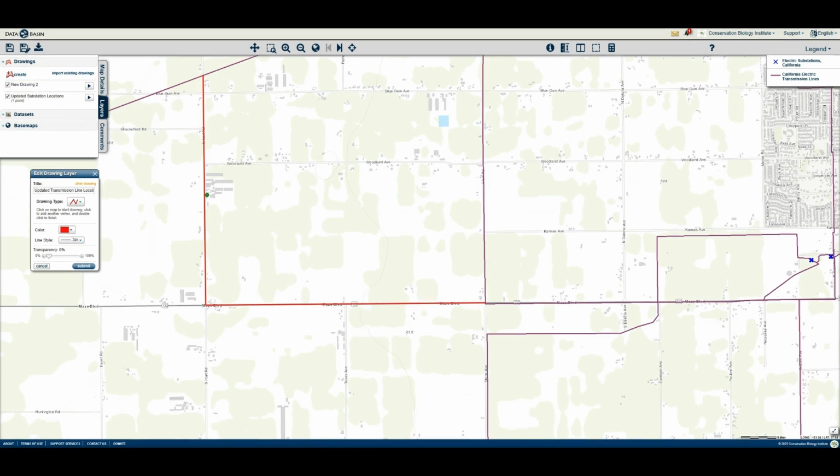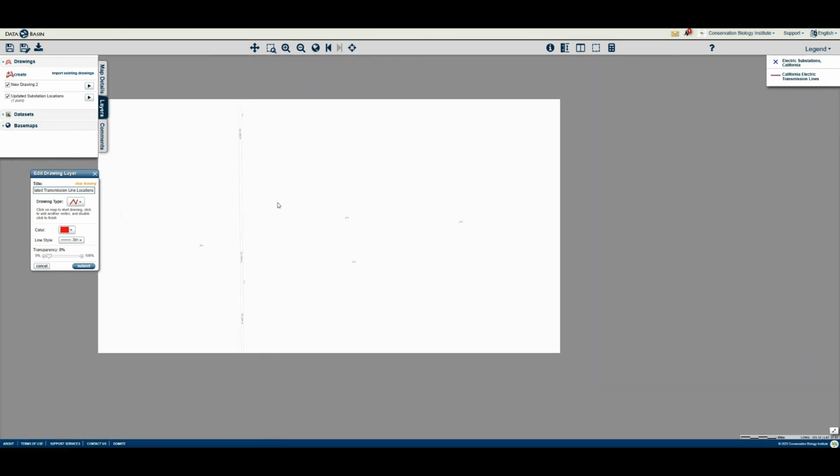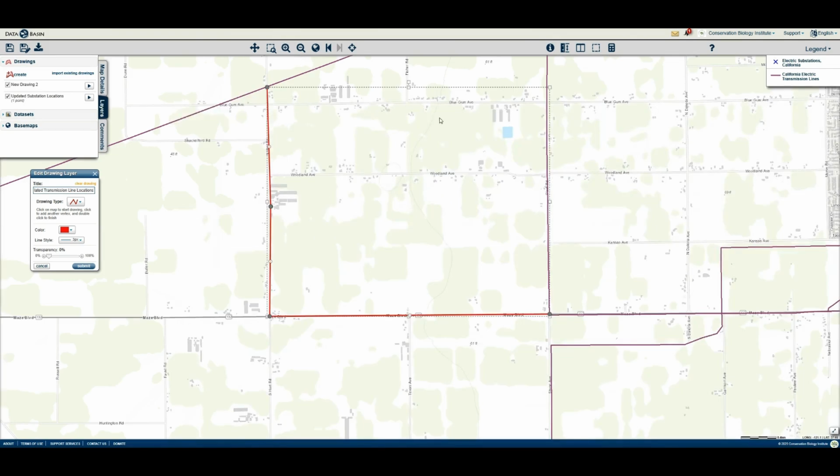Before I submit this drawing, I want to edit a few of the vertices that I placed. To do this, I can hover over the drawing, right-click, and select Edit/Move. You'll notice that I can move the pre-existing vertexes, as well as add new ones. I'm going to move this one so that it lines up with the substation that I placed earlier. Now that I'm satisfied with this drawing, I can click Submit, and it will be added to the Drawing tab.